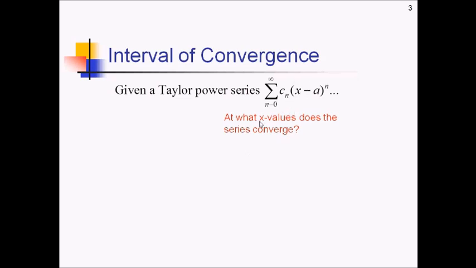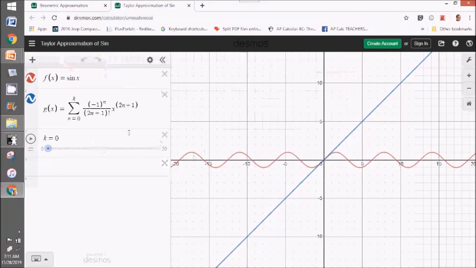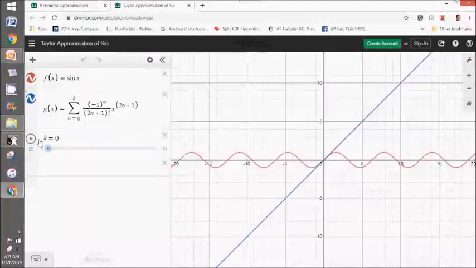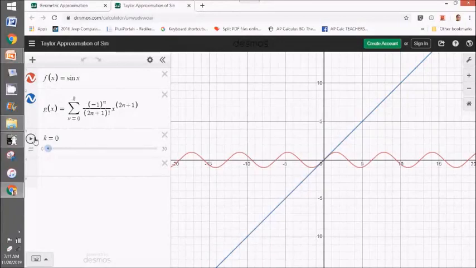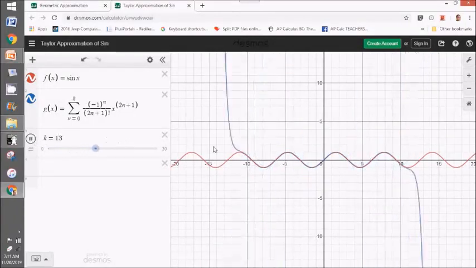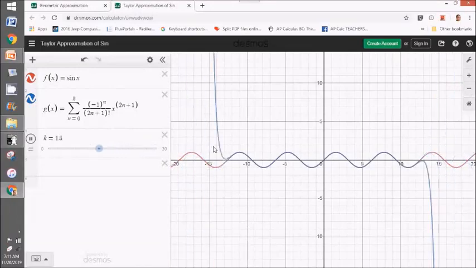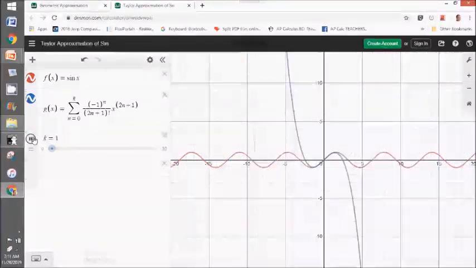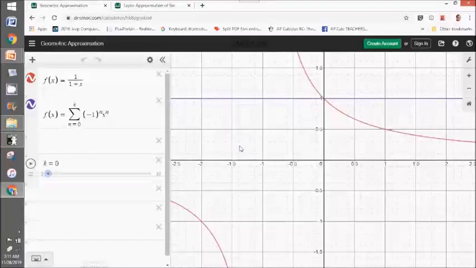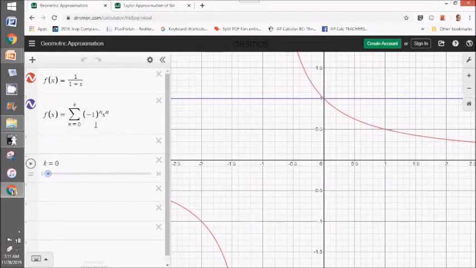And this is an important question because there are some series, like, for example, this series that I have to model the sine function, that as you increase the number of terms, we'll see that this series gets closer and closer to the function in question. And there are other series, such as this series I made on Desmos to model this rational function, where as you add more and more terms, it doesn't really seem to matter. You just can't get past a certain point on the function.